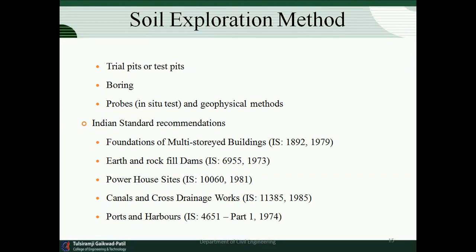Take an example of Nagpur Metro. Before the construction of Nagpur Metro, the construction companies bored into the earth, took the samples, tested the samples, and then decided the bearing capacity of that soil. So you are all familiar with boring, probes and geophysical methods. Also, there are some IS codes which are useful when we are going for the design of soil structures. Some are listed here.